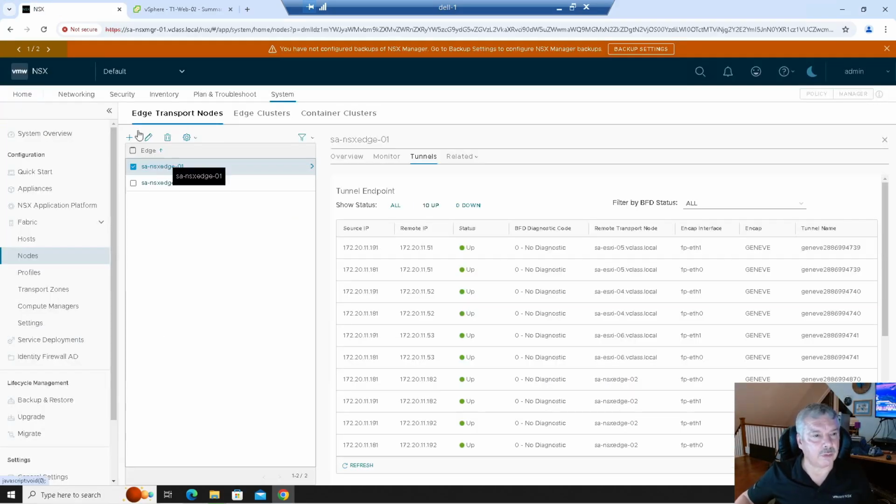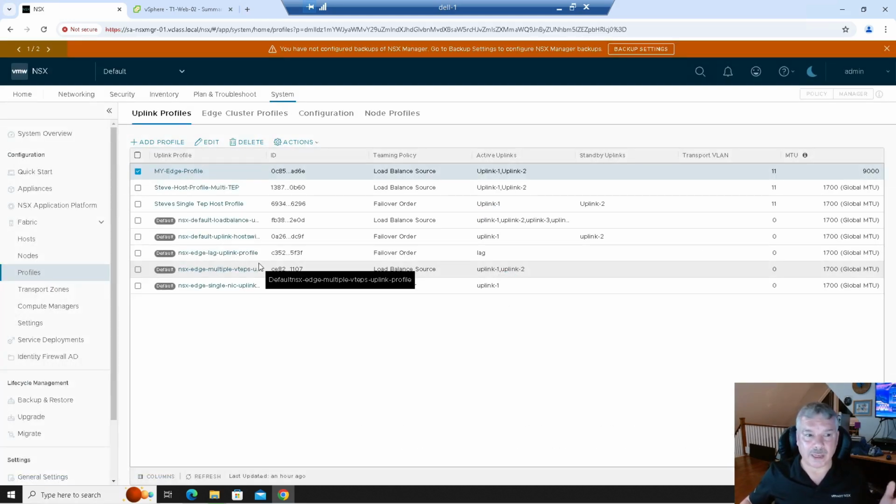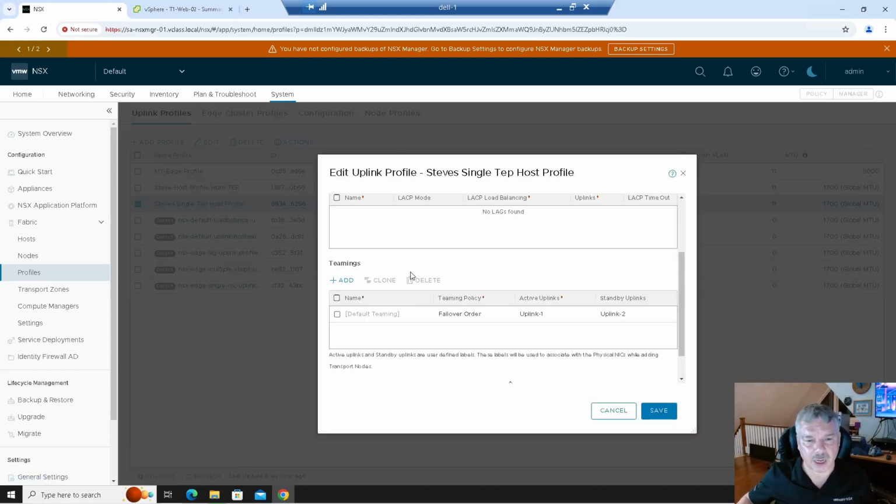Let me go to my... So now let's go back into my system profiles. Remember I showed you the edge profile, and I have multi-TEP. I also have 2 profiles here. One called Steve's single TEP host profile. And if I actually go in and just edit that one, you'll see, again, I'm not doing LAGs, but I'm doing teaming over here. This is the default teaming. That's for your TEPs. It says failover order. Uplink 1 is active, uplink 2 is standby.